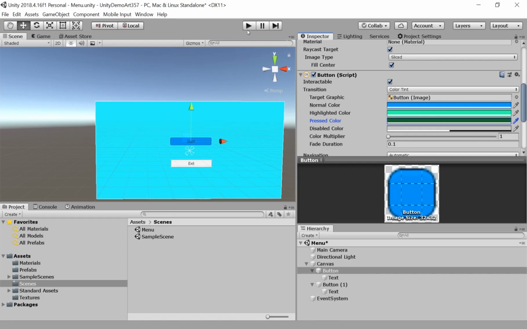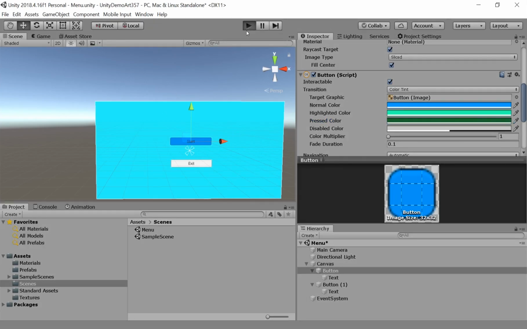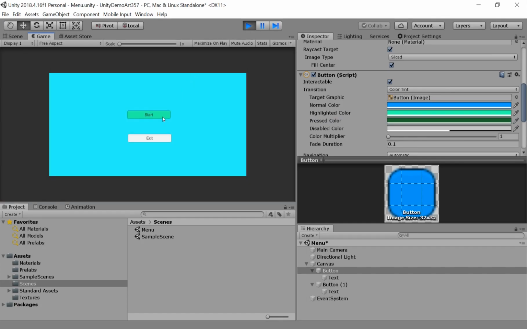So then if I hit the run button at the top, if I hover over my start button, it changes color. If I click, it'll do something. At the moment, we don't actually have any functionality to our buttons, so clicking on it is just going to change the color.